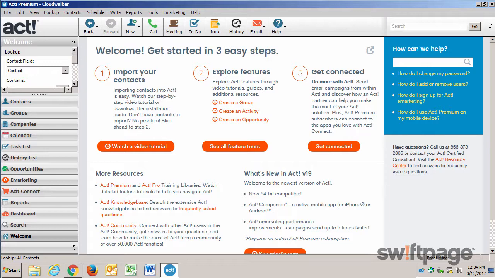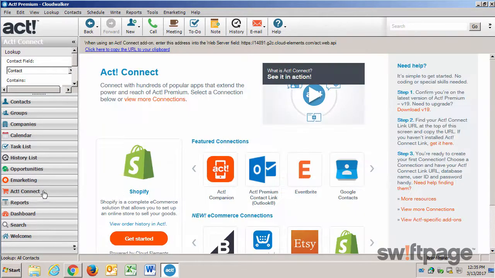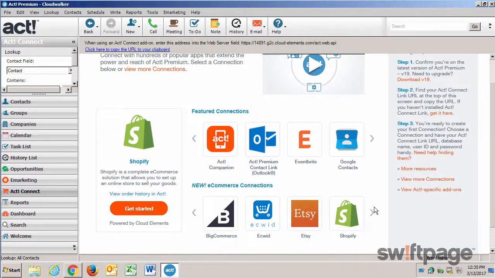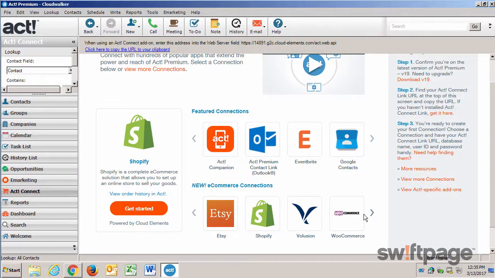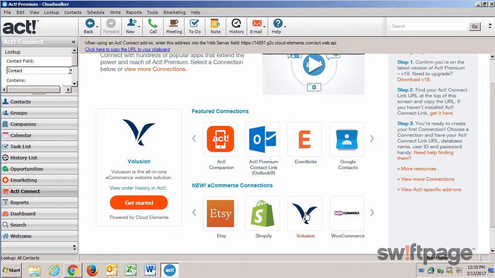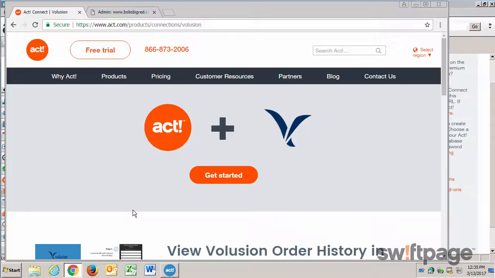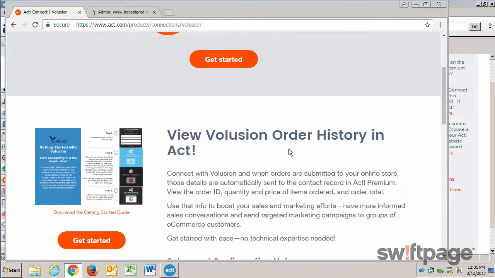In this video, I want to show you how easy it is to connect your Act Premium subscription account with Volusion. From Act Premium, start by going to the Act Connect area in the left navigation. From here, locate the e-commerce connections and find the one for Volusion. Click that to highlight it, and then click the Get Started button. This will launch a web page which explains some of the details between the Act Premium and Volusion connection. Once you're finished reviewing those details, click the Get Started button.